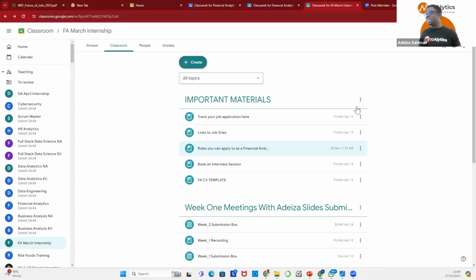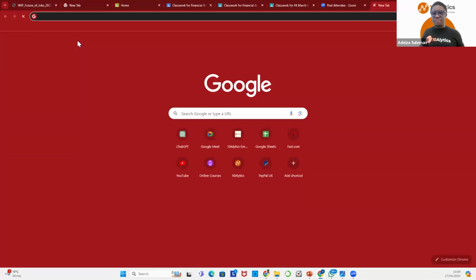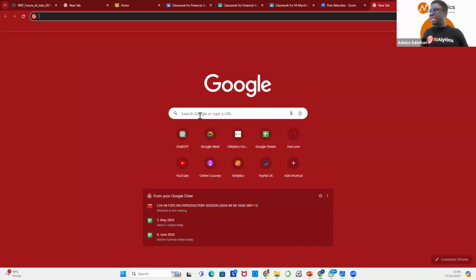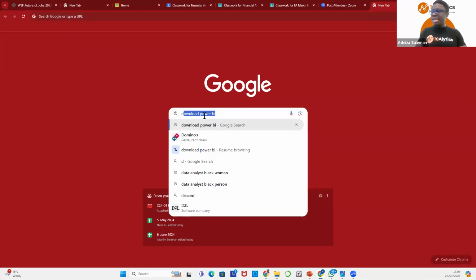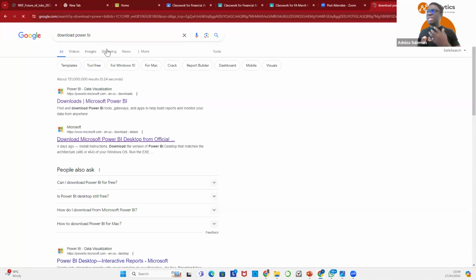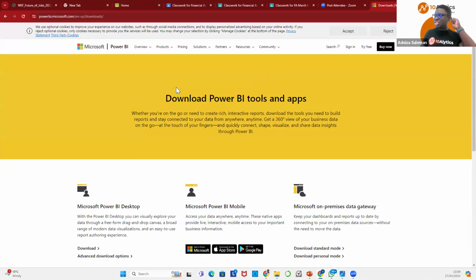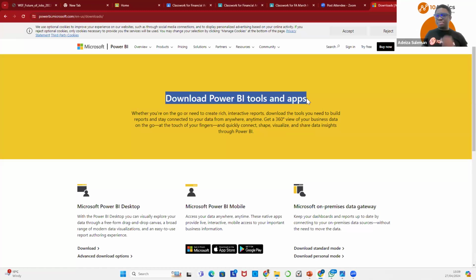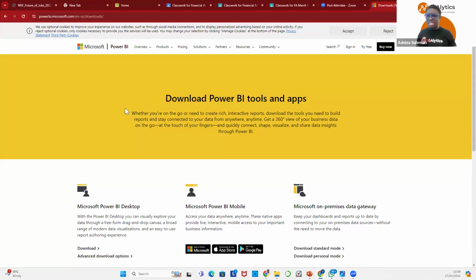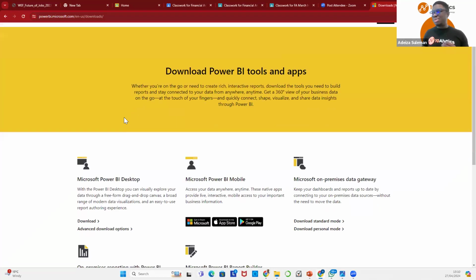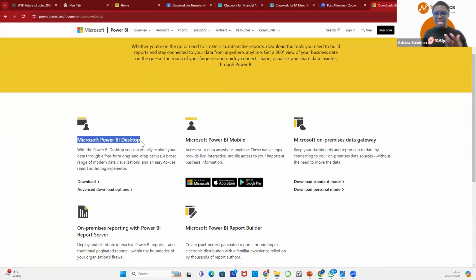But what you want to do is go to Google. Open up Google in your browser and simply type download Microsoft Power BI. When you go to download Power BI, you will see different options, different links. You want to use the first link. Click on the first link, and this takes you to the Power BI page. Now, the Power BI you need to download is the Microsoft Power BI desktop.